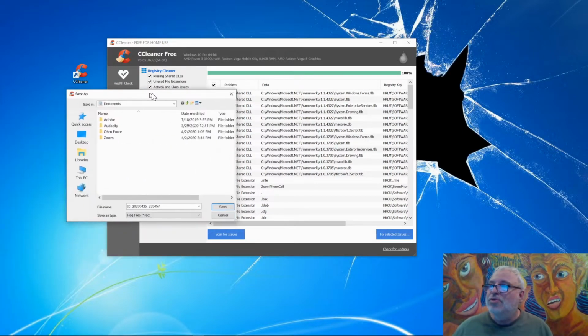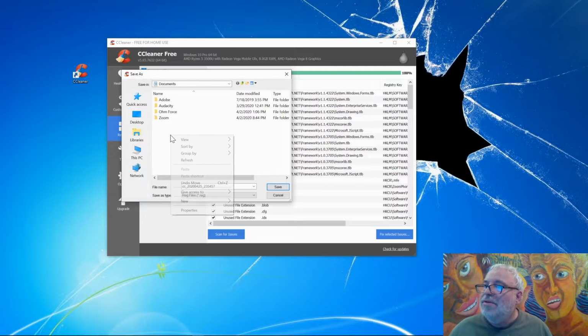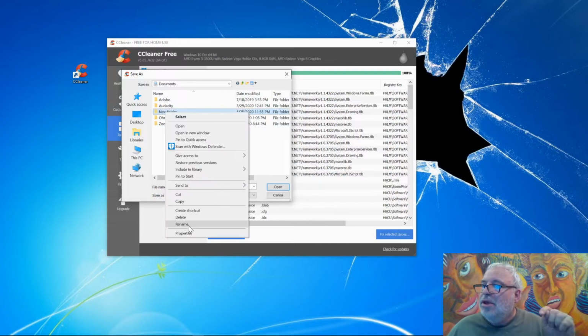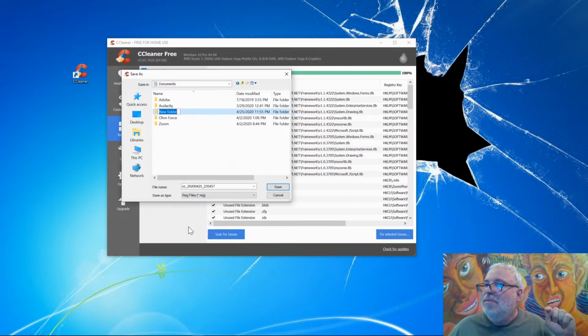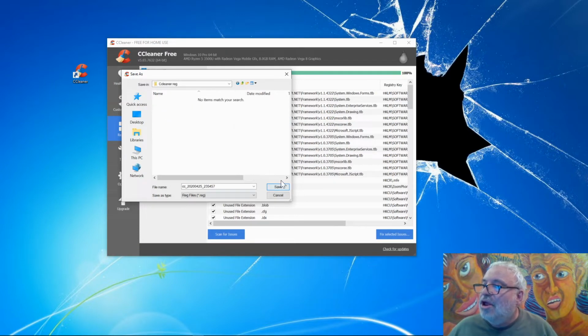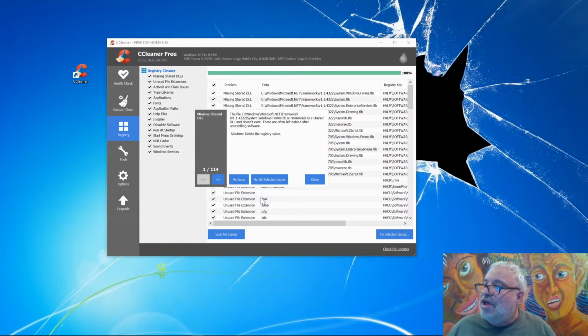Let me grab this and put it over here. So I'm going to go over here, go to New, and New folder. Hit rename, and I'm going to call it CCleaner Reg for registry. And I'll open that up. And I'll hit save. And so they'll always save into that registry. So if you do have any trouble, you can load the registry back and everything should be running normal again. Like I say, never had any trouble with it.